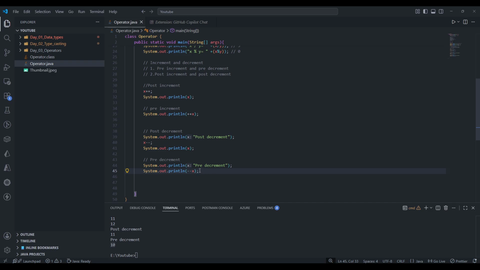Pre-decrement means it first manipulates the value and then prints. Post-decrement means first print the value and then manipulate the data. These are about the arithmetic operators. Then we move on to assignment operators.